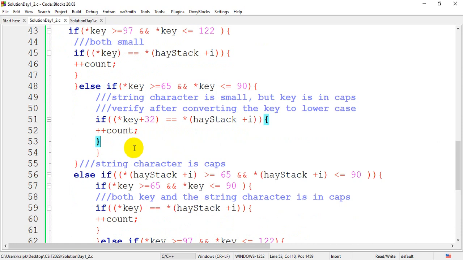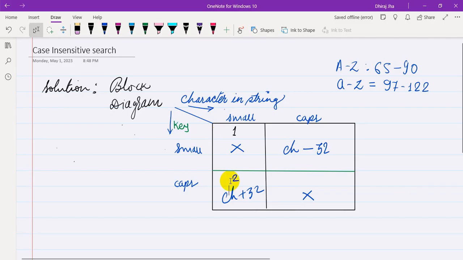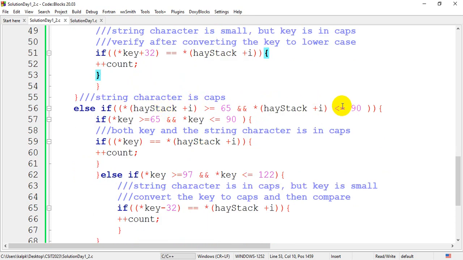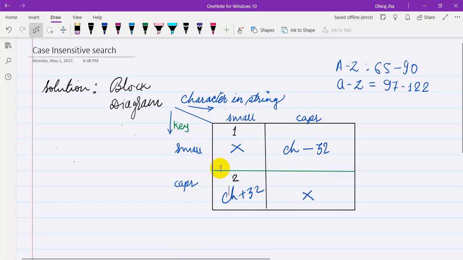Having said that, these are the two cases that we have actually dealt with. Blocks 1 and 2 are almost done. Now, if this is not true, meaning the character in the string is not a small letter, then it could be a caps. So for that, we have an else, which looks at whether the character in the string is caps or not. So right at this line, we have checked whether the character in the string is caps or not. If it is, then we are right here. Now it's probable that the key we are looking for is a small or a caps.